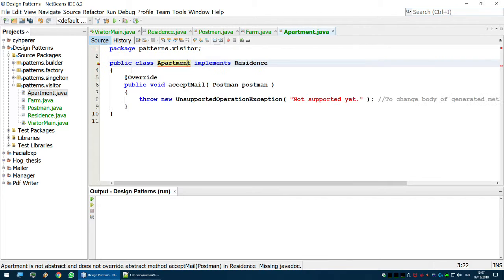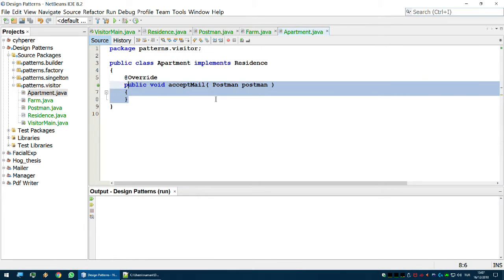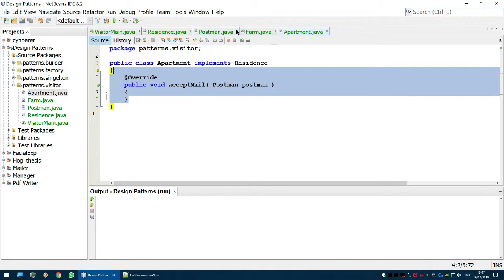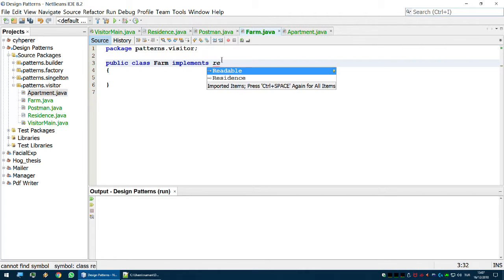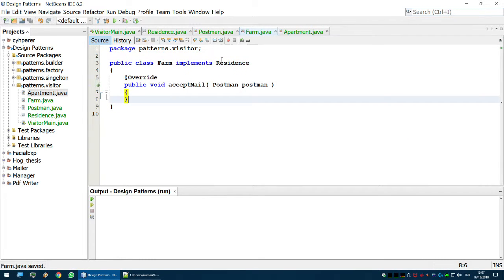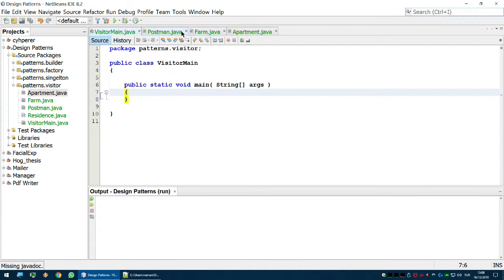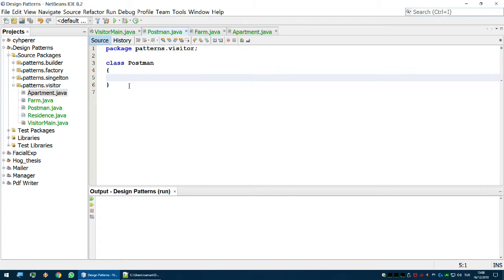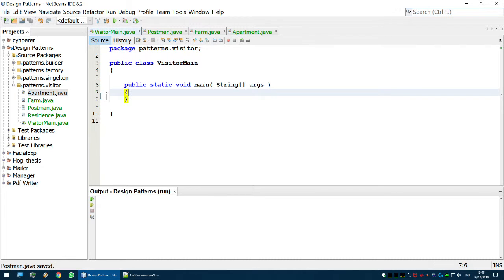So you will have to override the acceptMail. Let's keep this here for now, and just like this implementation, the farm will also implement the residence, and it will accept the postman. Now let's see what we have done. We have created one unique interface for all the residences, and we will supply the postman class with residences to deliver the mail, because the postman will be delivering the mail.